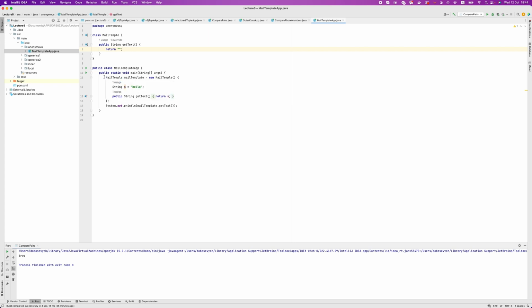You define the mail template type, the mail template variable, and then after new MailTemplate there is a possibility to put a bracket. In these brackets, you can redefine the behavior of some methods. What would actually be done here under the hood is the creation of a new class that would extend this mail type. That would be an anonymous class, and this anonymous class can override some method.